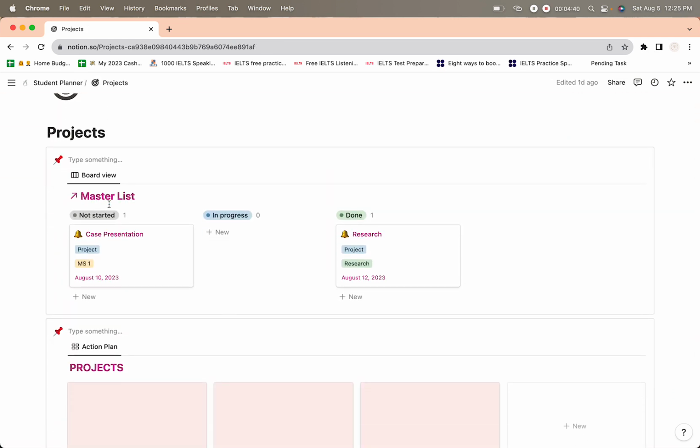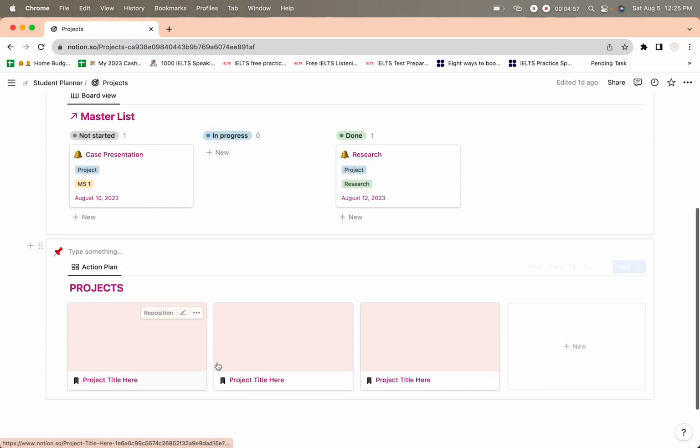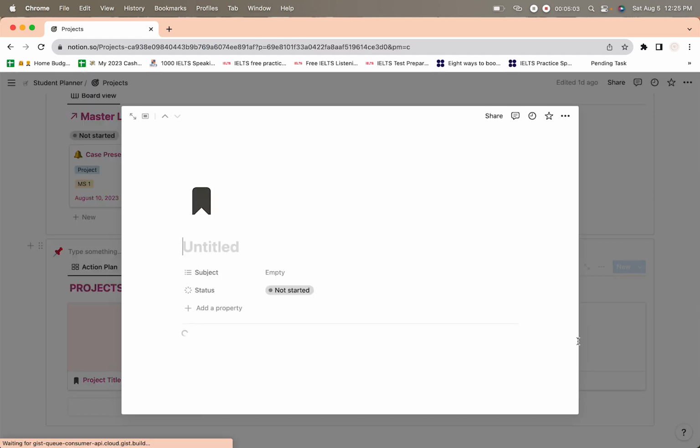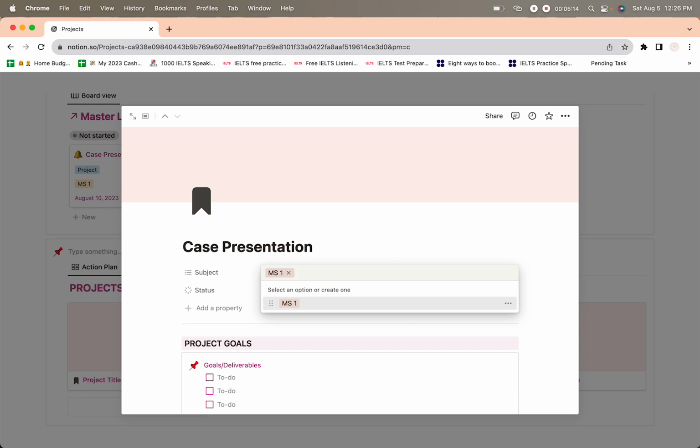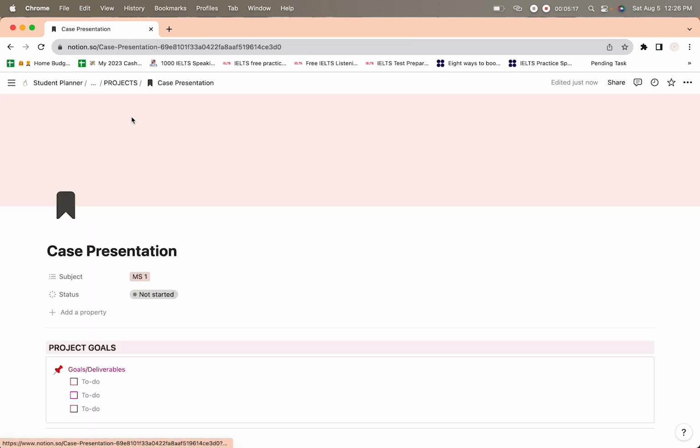Alright, next we have the project section. So all the tasks which are tagged as projects will appear in this page. For example, here I have a case presentation for my MS subject due on August 10, 2023. Now, if I want to plan for this case presentation, I just click this new card, add my project title, for example, case presentation, for my subject, MS1. Then, not started for the status.